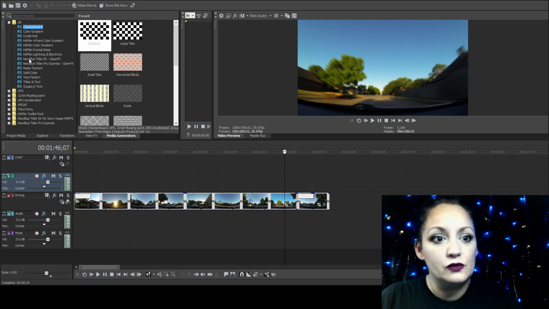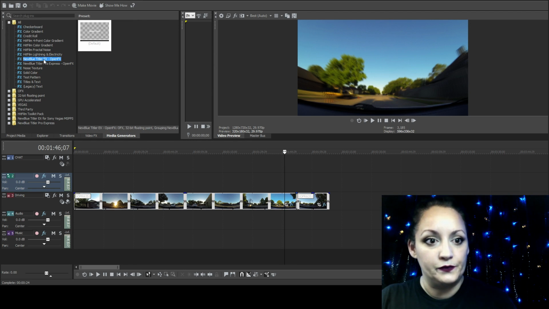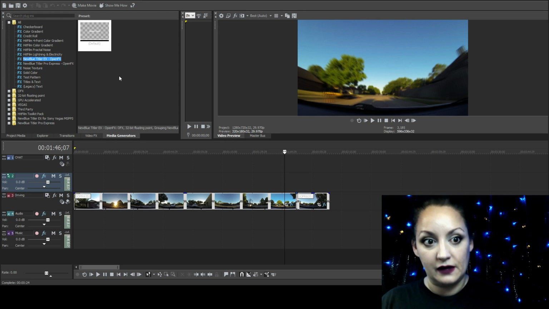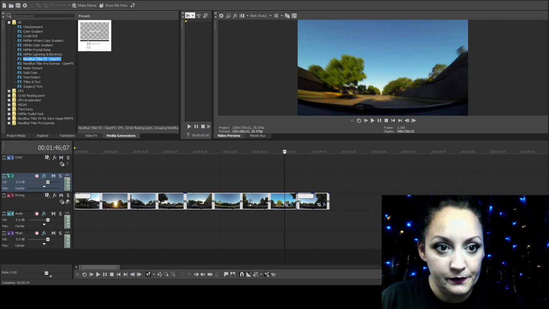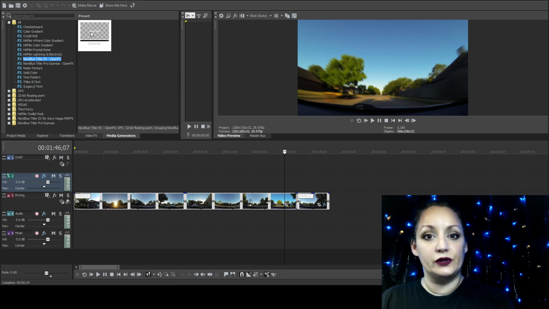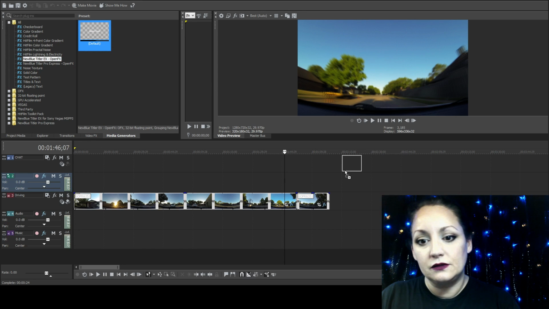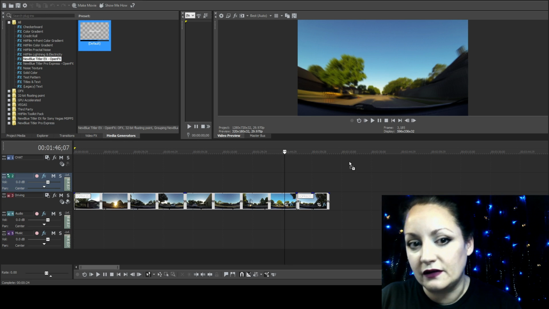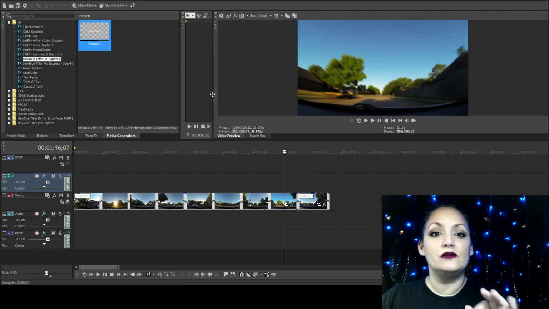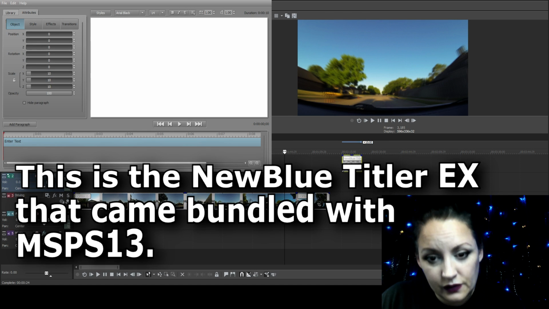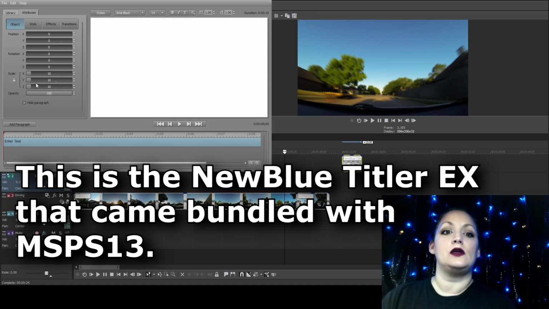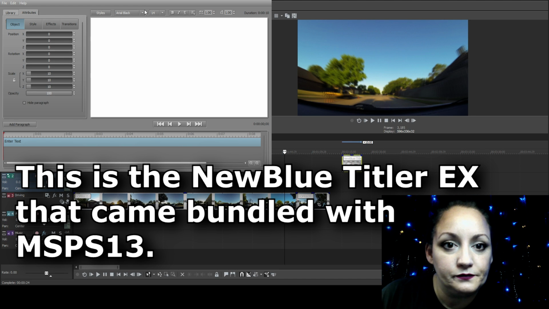Okay, here's the NewBlue titler, and it's NewBlue. It's a NewBlue thing. It's not a Vegas thing. It's part of the bundle. Here's the NewBlue titler. Now this one still works in Movie Studio 13 Platinum, but it does not work in Movie Studio 14 Platinum. They don't care that you have already owned this at some time in your life. Oh, there it is. Okay. All right, there it is. Okay, this one.